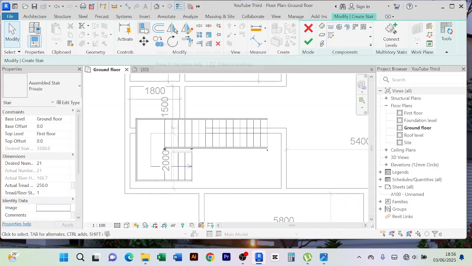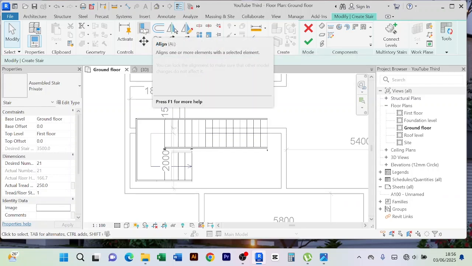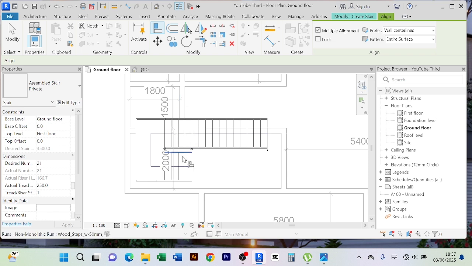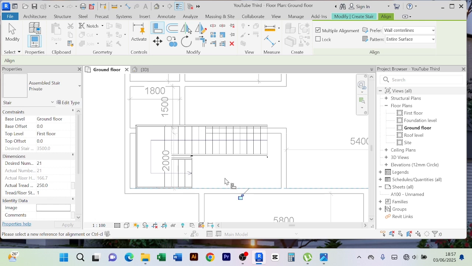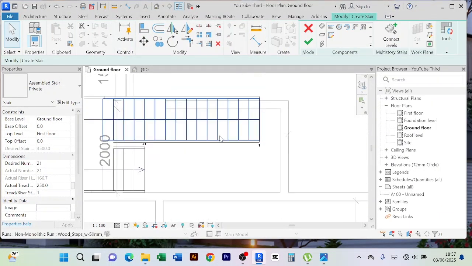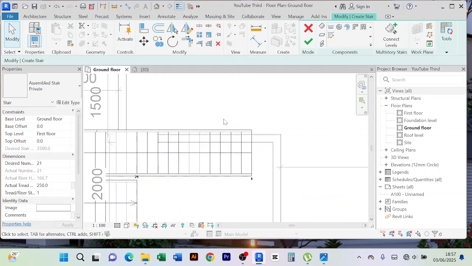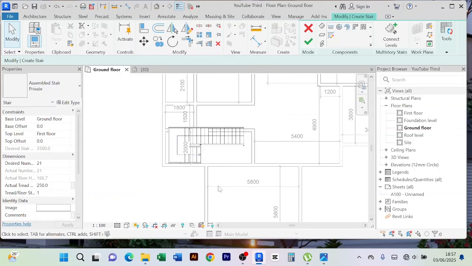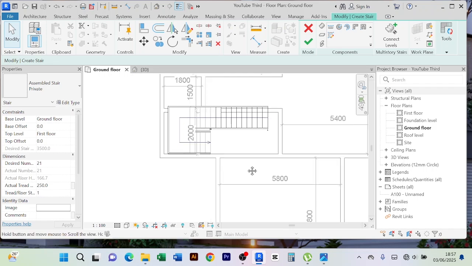So we shall come to our align tool. I don't know if we have used it before, but this is the align tool. The shortcut is AL. So you click on the line. I'll click here and then align it to this side of the stair so that it enters inside. Now you realize this space is not enough for our stair to enter. That means we need to create more space for this stair to enter.